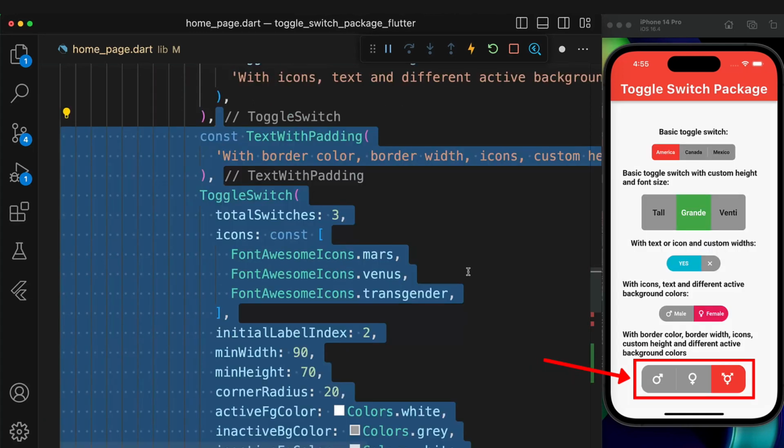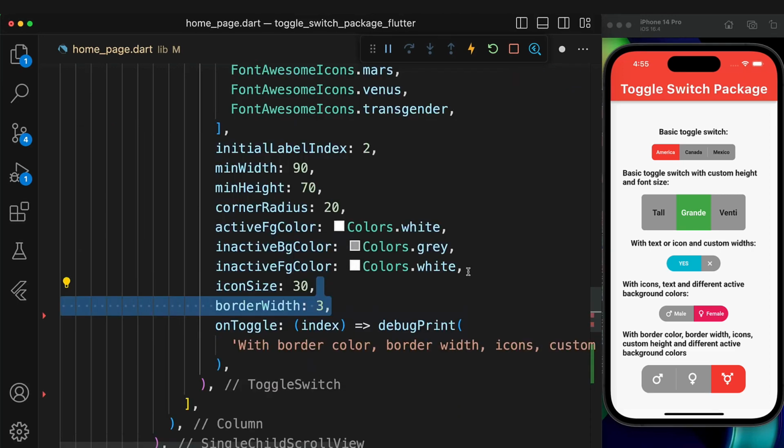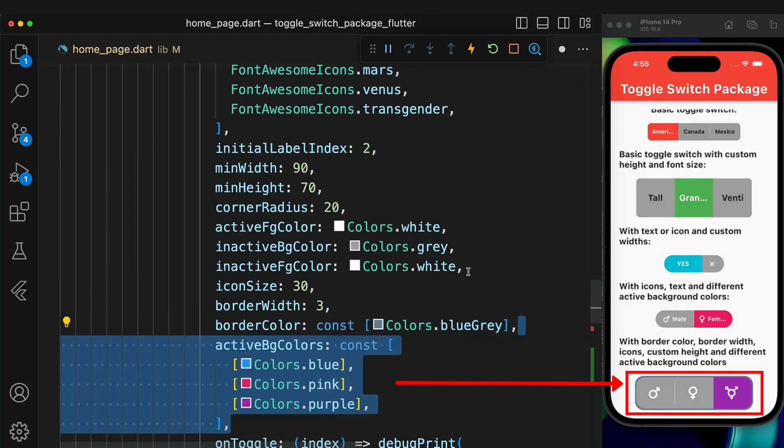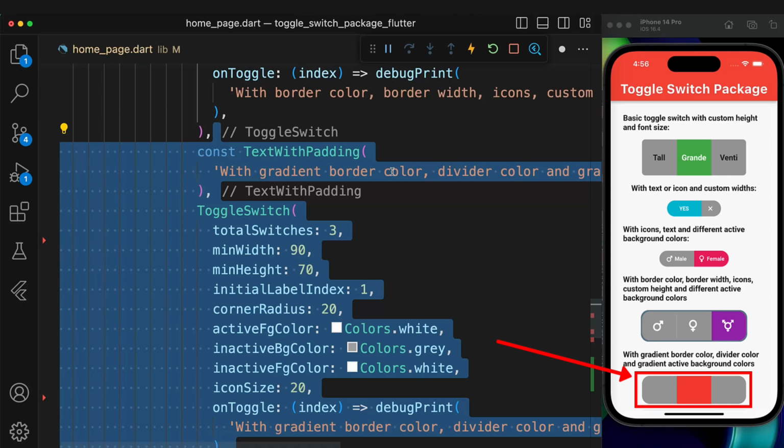Next, let's define a toggle switch with border color, border width, icons, custom height, and different active background colors. Let's set the border width to 3, border color to blue gray, and active BG colors to blue, pink, and purple.